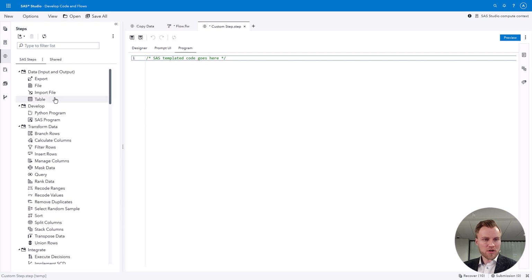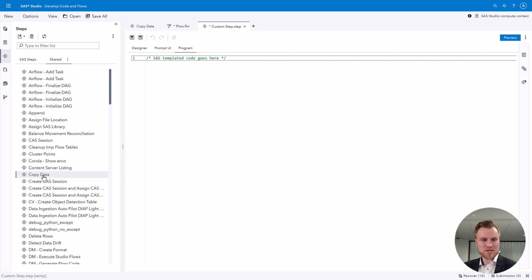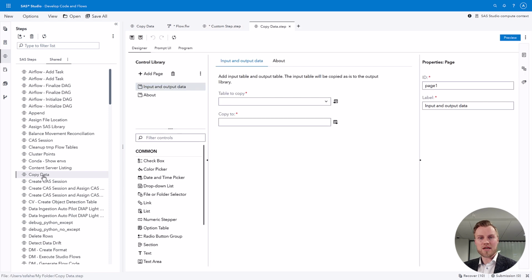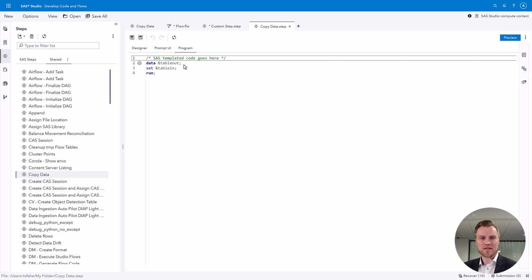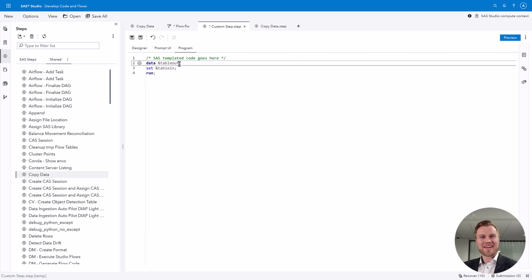And let me copy the code from the step I have already created. So I can just open this created step in edit mode and take the program from here. And the only difference with the code is that you replace the variable names with the different control IDs that you create in the designer.